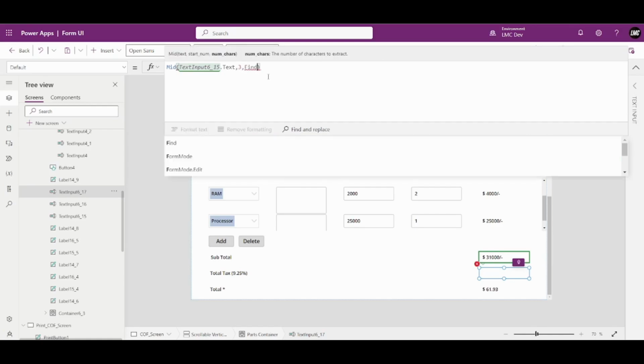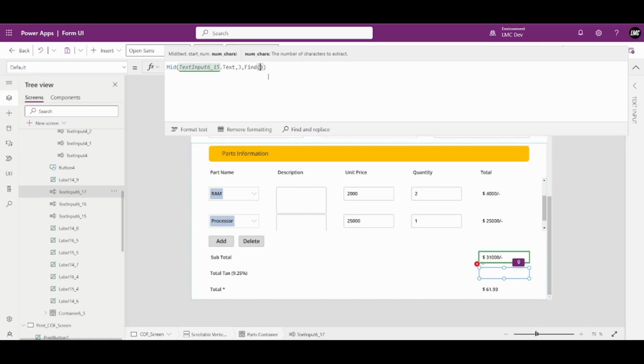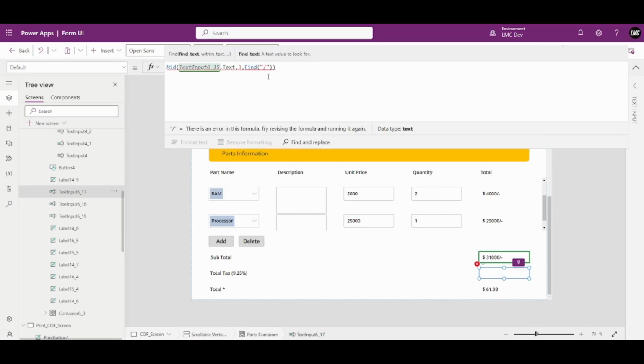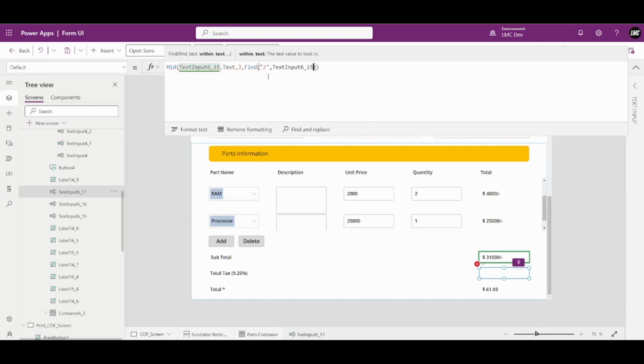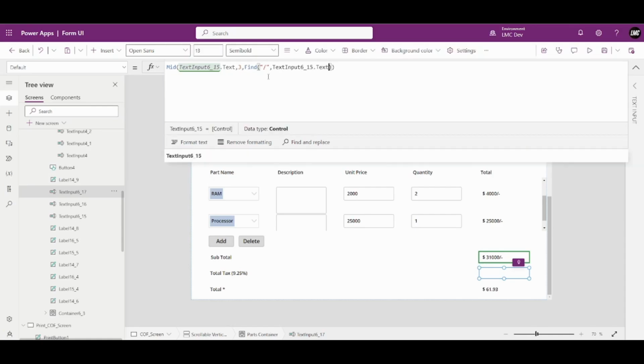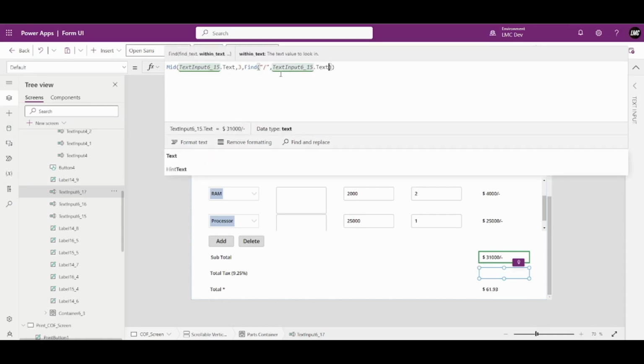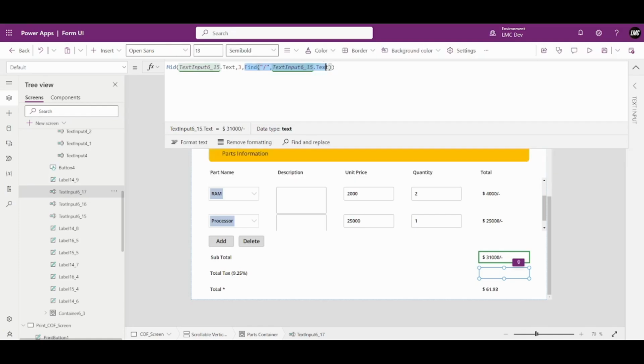So we have to use the find function. The find function will ask what you need to find first, so I'll need to find this sign. The next parameter will be within which text you want to find this thing, so I'll say within this above text only. Within this text, just find this, and it will tell me the position of this thing.